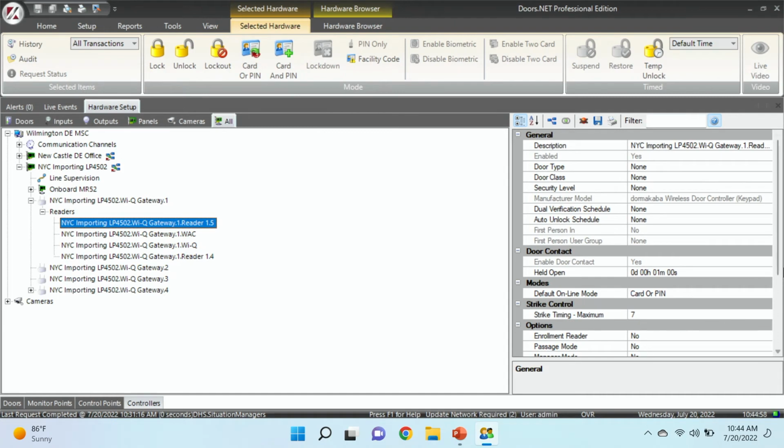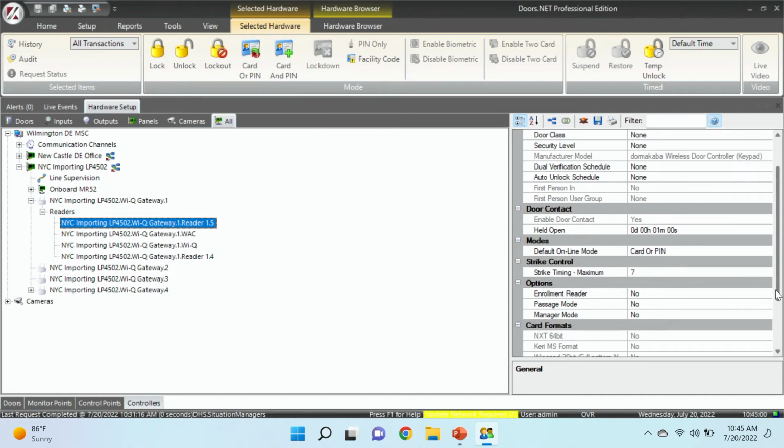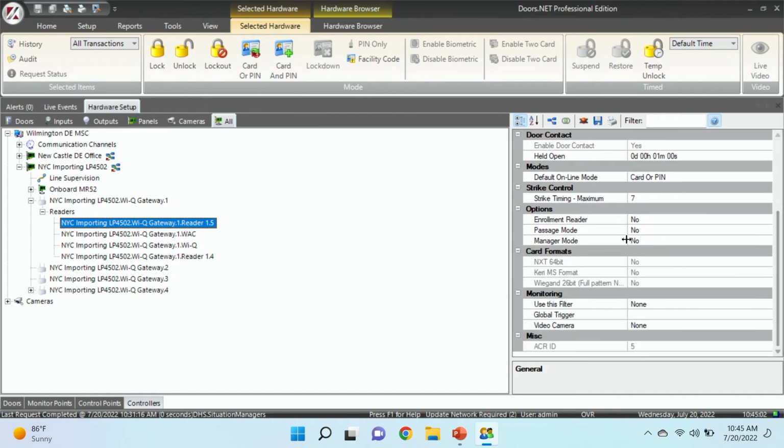If I scroll down here a little bit further, here's where some of the other magic can happen. Obviously, there's the strike time. How long do you want the door to unlock on a valid access grant event? We can make it an enrollment reader on the fly.